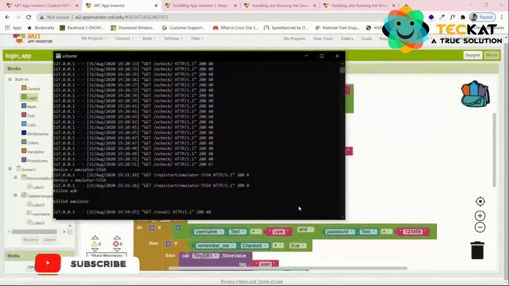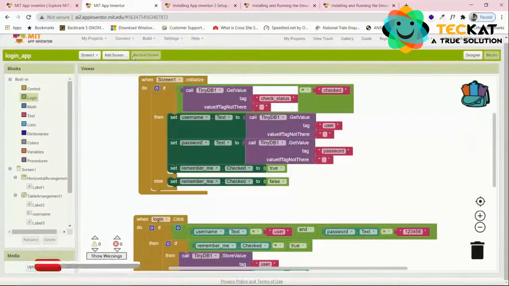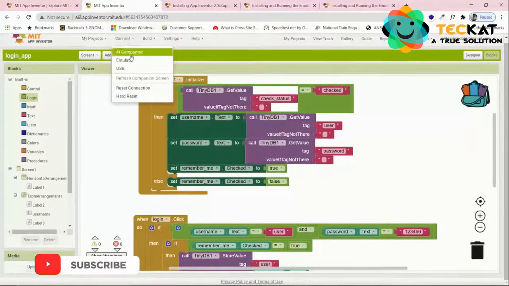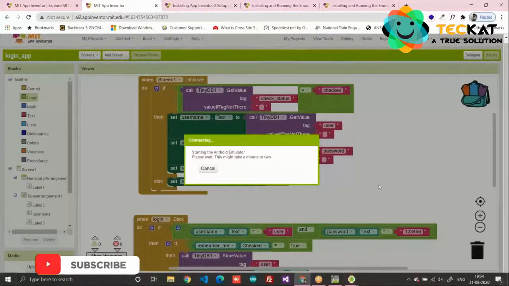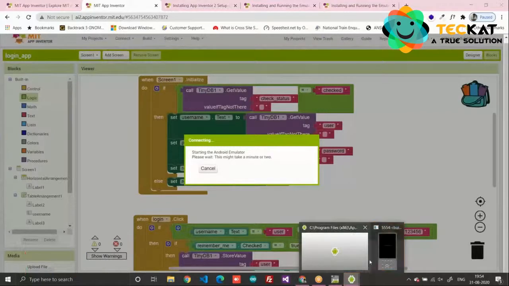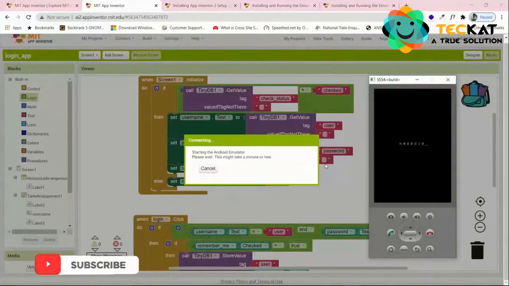Okay, I believe this has been disconnected, so I need to connect it once again. You need to wait for a few more minutes to run the code. Till then, just wait. Over here we are getting the setup right.